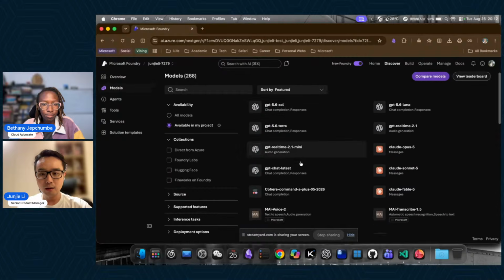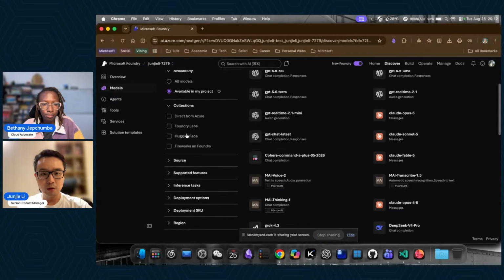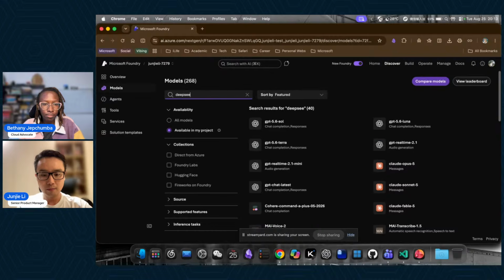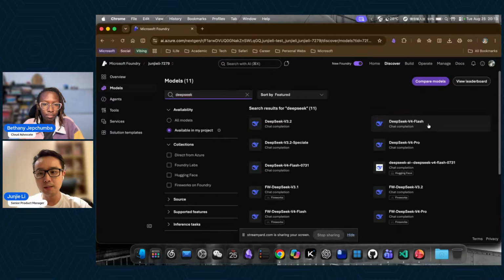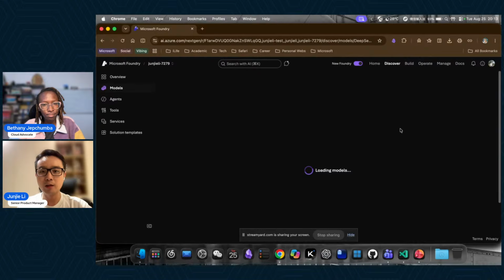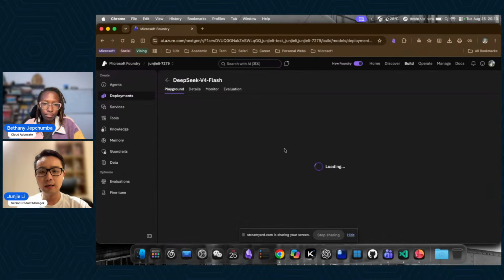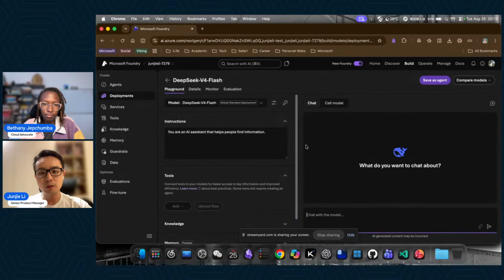So for example, let me probably provision one DeepSeek model. So I can search for DeepSeek and choose one that might fit my needs. For example, my recent favorite is DeepSeek V4 Flash because it's super efficient and super cost friendly. So I can simply do a deployment from here with whatever settings I want, like SKU capabilities. And then just like this, you are able to chat with the model on the Foundry portal.